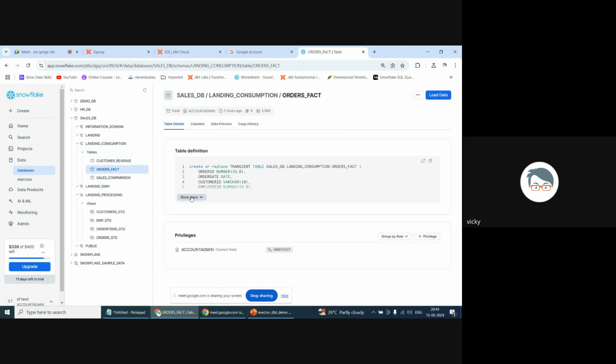Similarly, if you see here, this order fact table. I have done an order fact table. See, here I am writing the SQL. If you see this, what is this here? I think you are from Snowflake, right? So this is a transient table that is created.